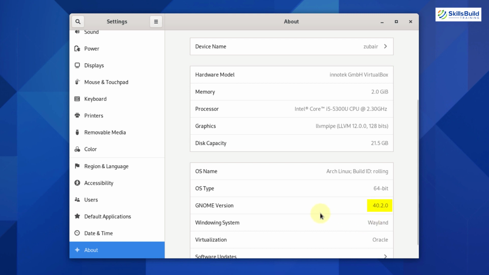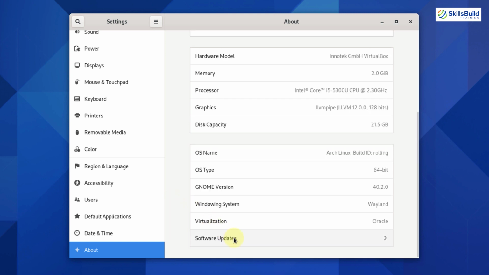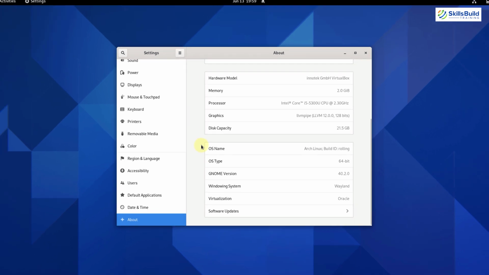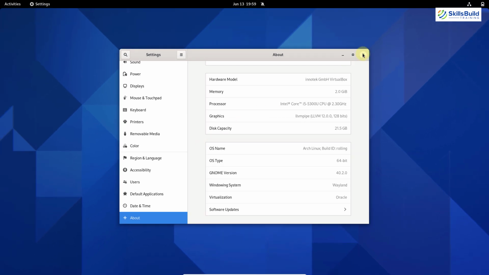And in terms of GNOME, we have the 40.2.0 version of GNOME. And that is the latest one in our Arch Linux 2021 distribution. And here we have the software update option. So that was all about the settings. I will just close this one.